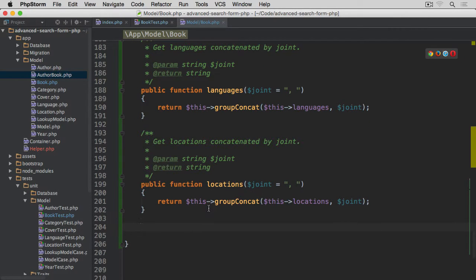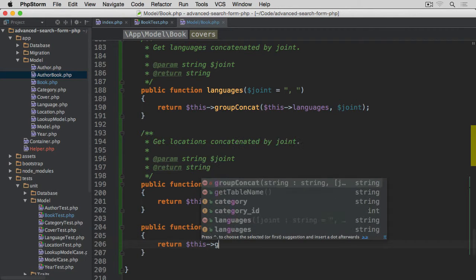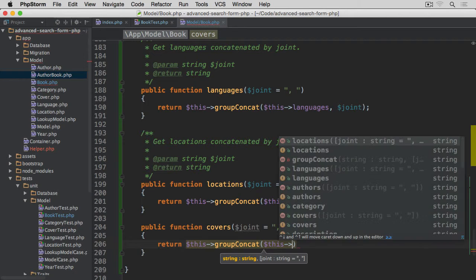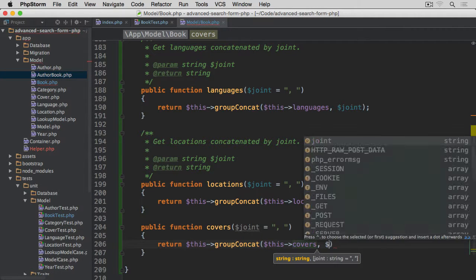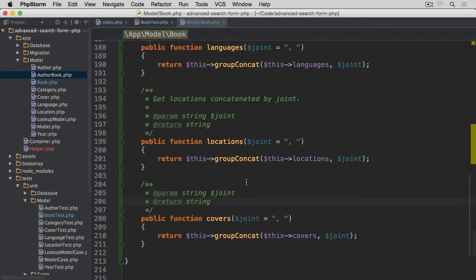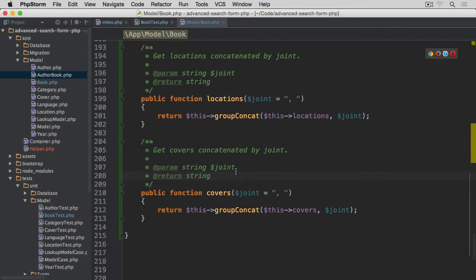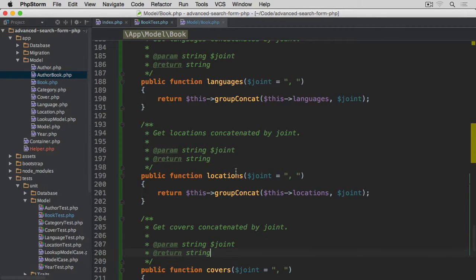Right? Okay, next one, public function covers. And again, joint. And return this group concat. This time we're looking at the covers property and joint. And then doc blocks, get covers concatenated by joint. Okay, and that's all the methods within the book class.